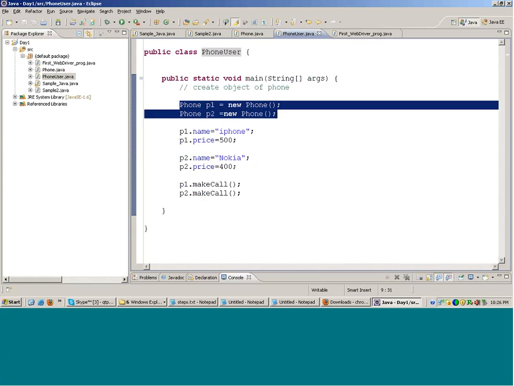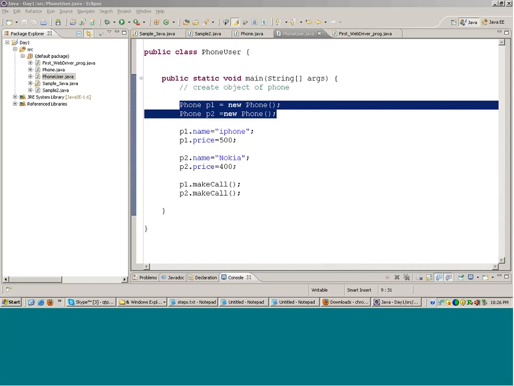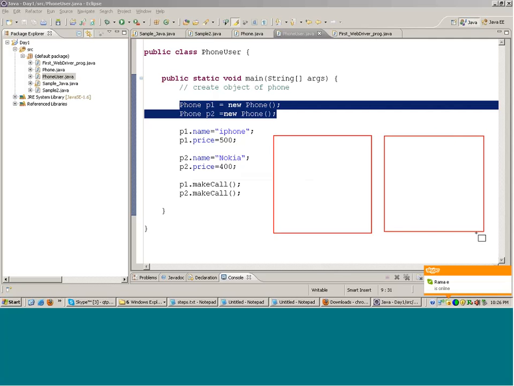Okay, it looks something like this in the memory. Two objects of the phone class, right? Each object had its price, name, make call, and text function, right? Similarly, this object will also have price, name, make call, and text.